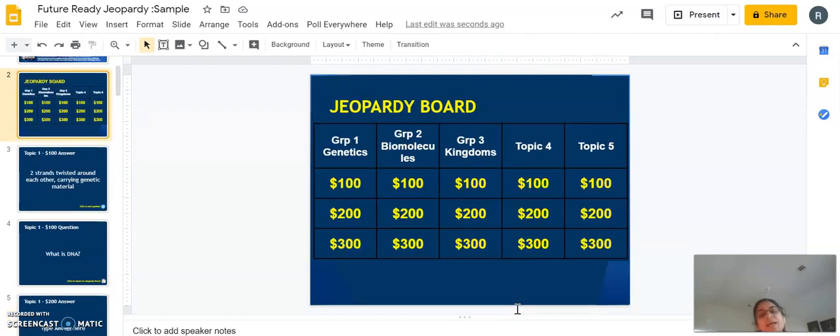So at the end of your class period, all of your 3, 4, 5 groups would have visited your Future Ready studio, and each of them would have inputted 3 questions in every category. If you're teaching 5 biology sections, maybe at the end of the day you will have 5 different Jeopardy boards. So you would have to create 5 different copies. The first one might say period 1 Jeopardy. The second one might say period 2 Jeopardy, and so on.